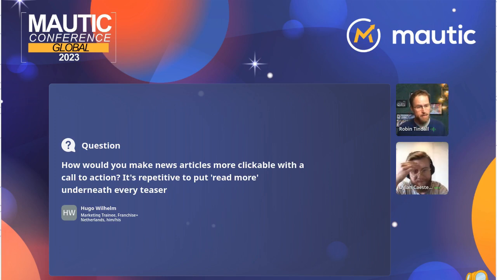There it is there. I think it's a very practical question. How would you make a news article more clickable with a call to action? It's repetitive to put read more underneath every teaser. I've often read, and it's been drummed into me, that marketing is an exercise in repetition. But sometimes from a design aspect, it's nice to mix it up. Should we be mixing up the call to actions, or should we be consistent? How do we make things more clickable?